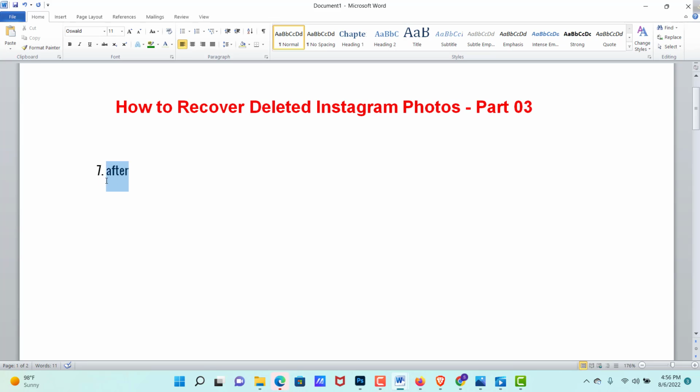Number 7. After you call, where to receive the OTP, receive the OTP, enter it in the field and tap confirm.